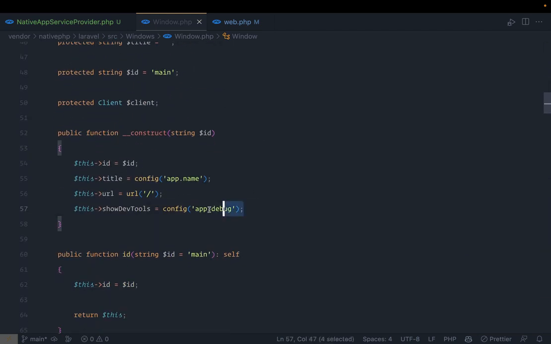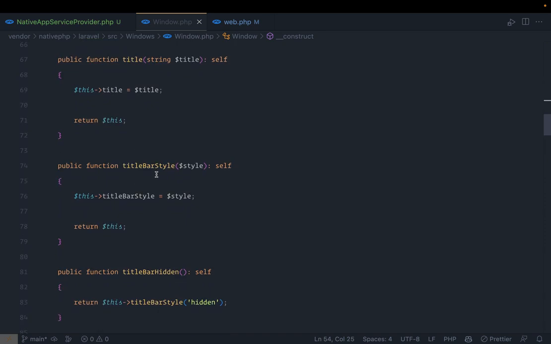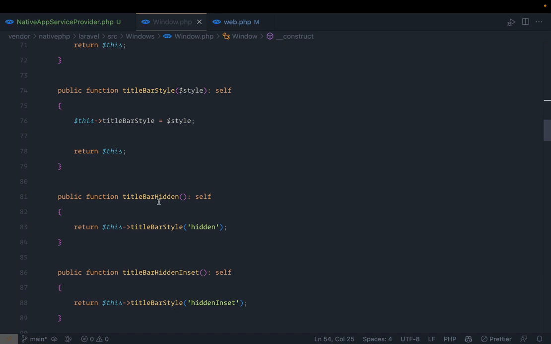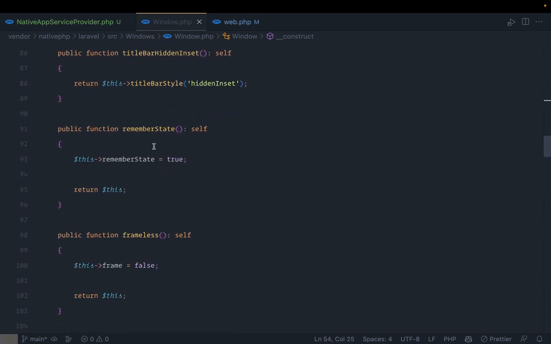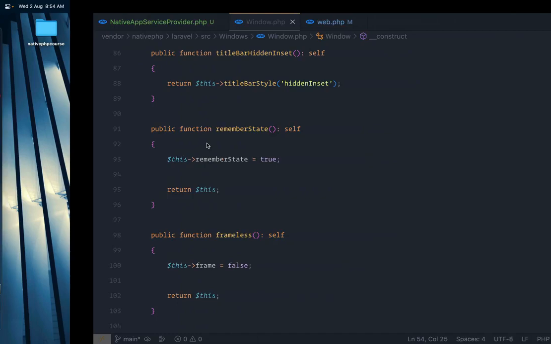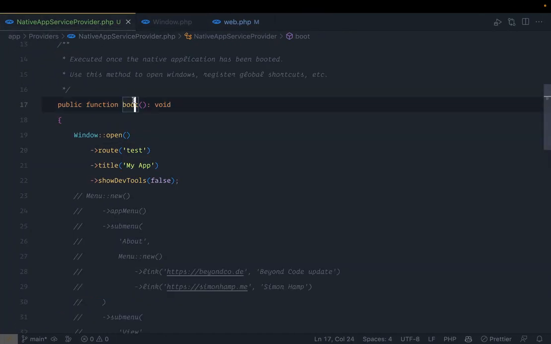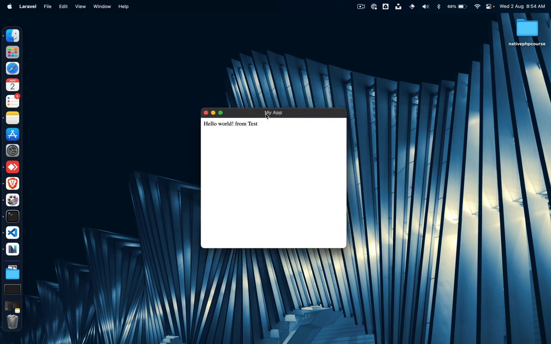Okay, so these are the things which we do by default, but there are more things. So you can set ID, title bar style, I don't know what it is, maybe styling thing, title bar hidden, you can hide it, most of the things. Remember state, what is this remember state? Let me show you. So if I just move this here and save this, it's re-rendered, and then the app is again at the center.